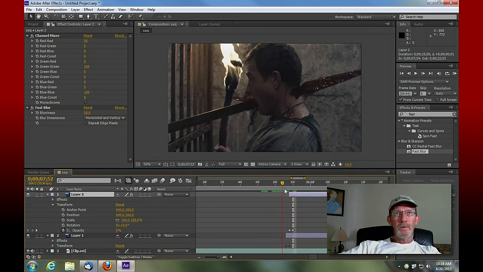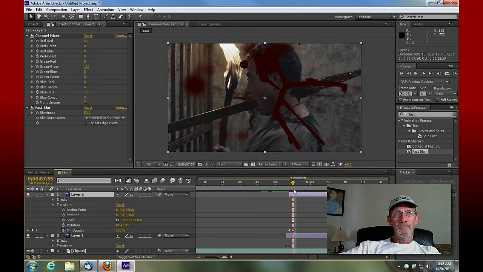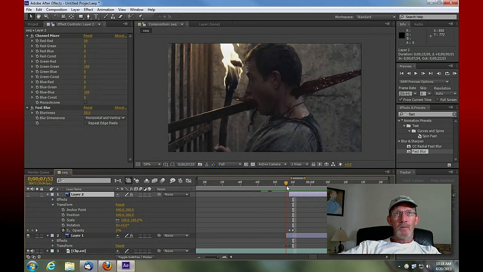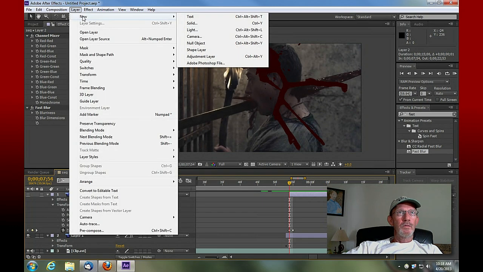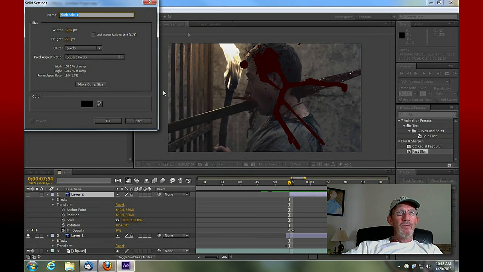See how the first one hits, and then a fraction of a second later, the second one hits. Okay, so we'll go ahead and turn off that layer 2 for now. Let's get back to layer 1, and what we're going to do is come into the timeline where it begins, and at this point we're going to create a new solid. So we go to Layer, New, Solid, and we're going to make that new solid the same color as our blood by taking our eyedropper and actually selecting that blood.